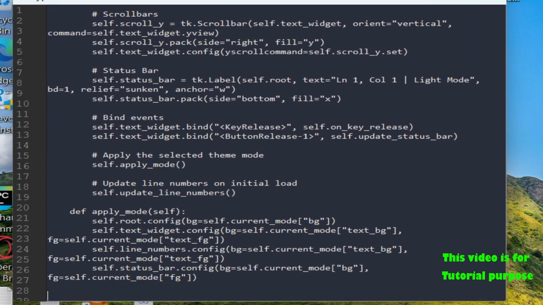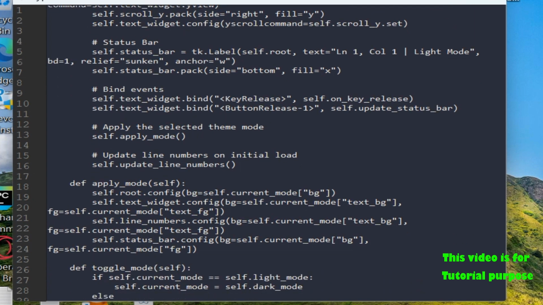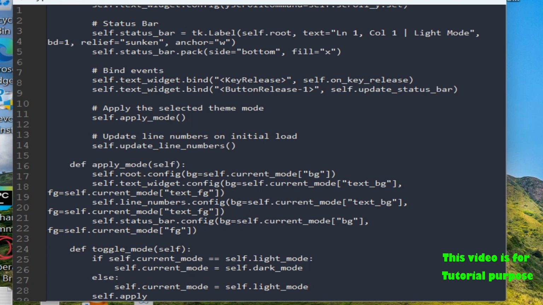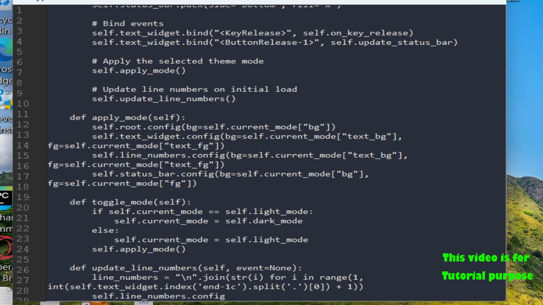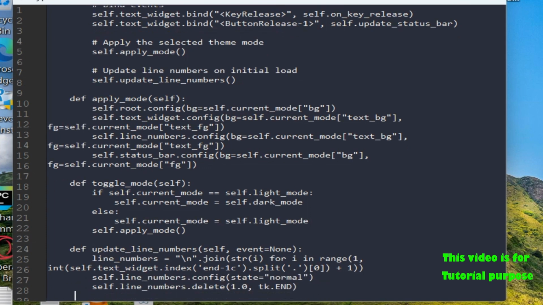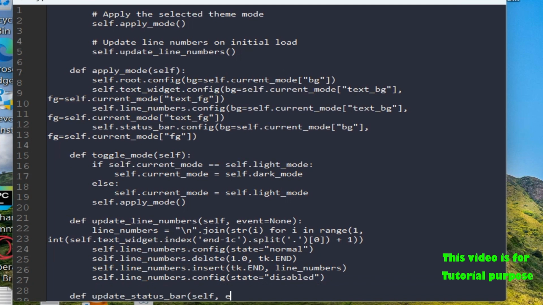update_line_numbers(self, event=None) updates the line numbers in the left side text widget. It gets the number of lines in the editor and updates the display. update_status_bar(self, event=None) updates the status bar with the current line and column number and the active theme mode.